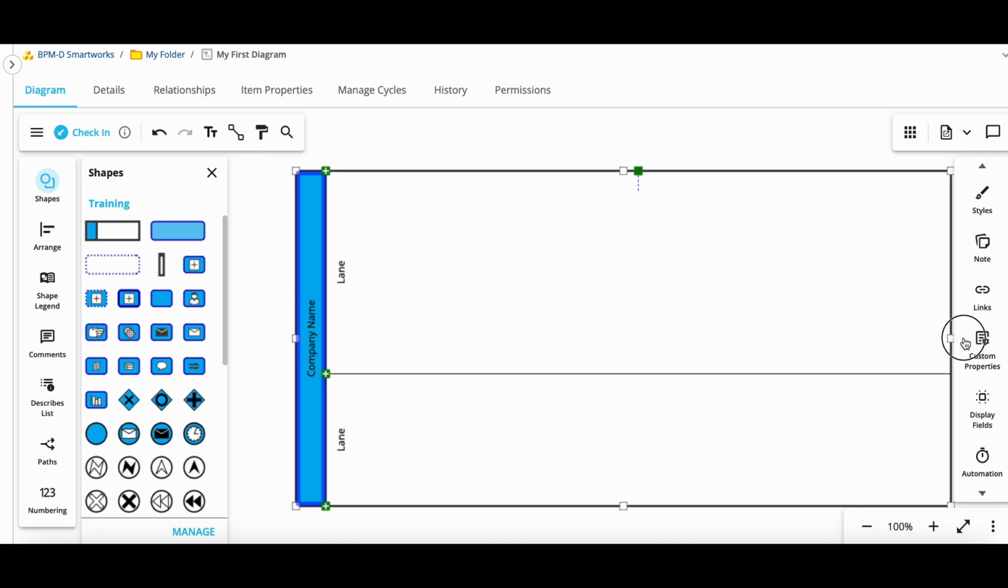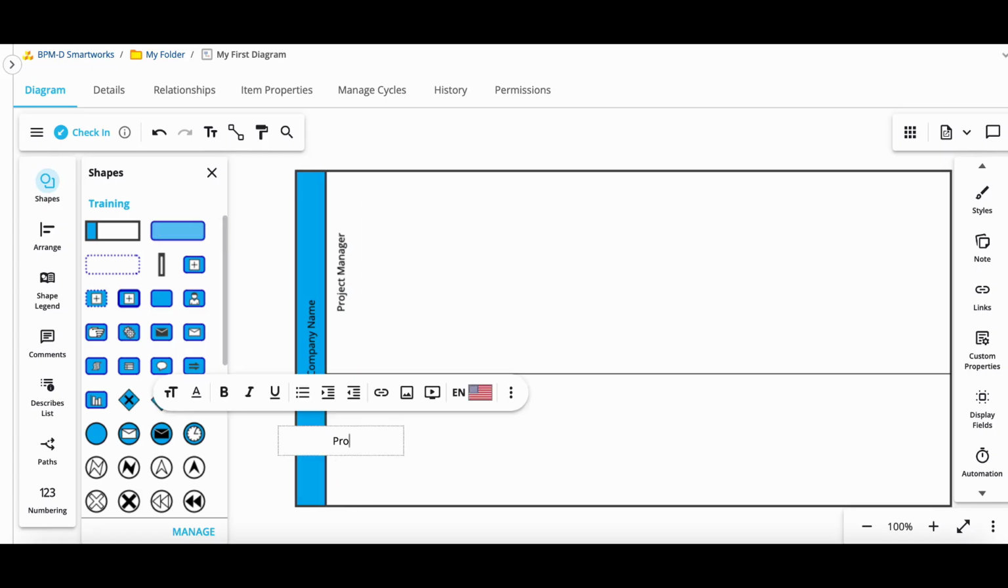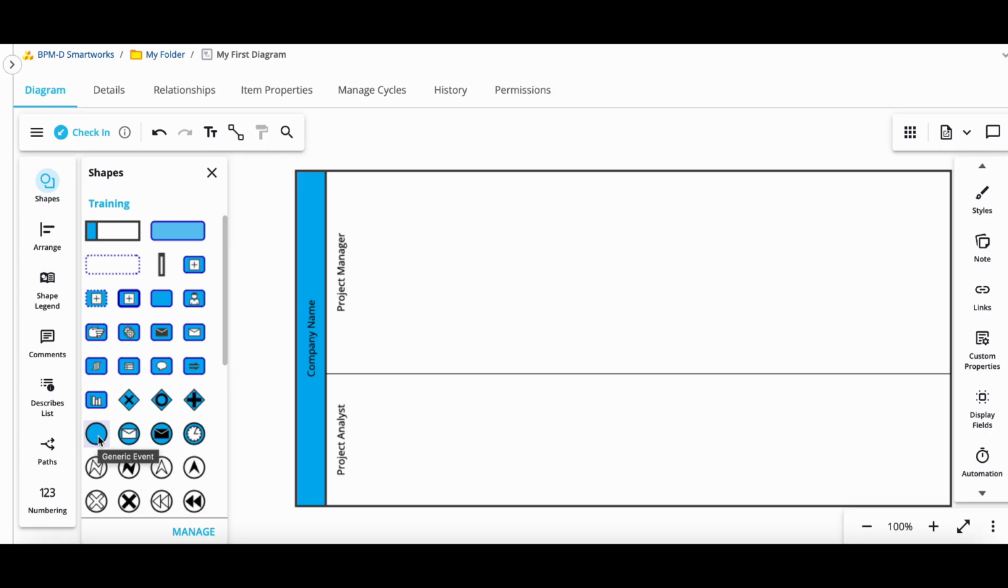Then I'll label the two process participants for this process. The first one is the project manager and the second one is the project analyst. Now, let's add our starting point of the process. I'll use the generic event for a start event and will label it Project Initiated.